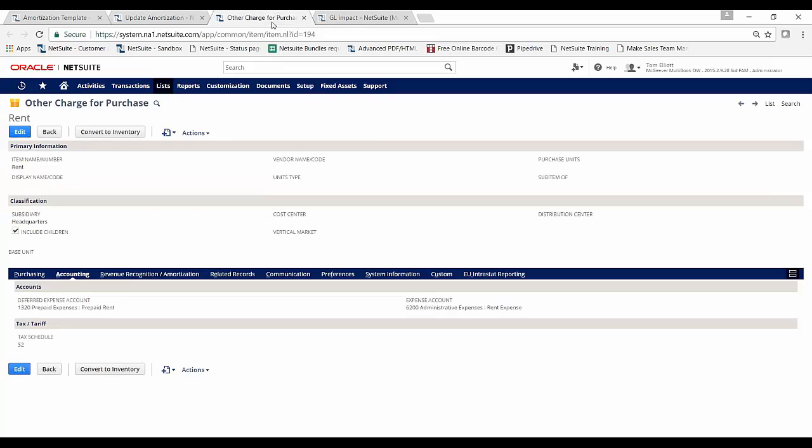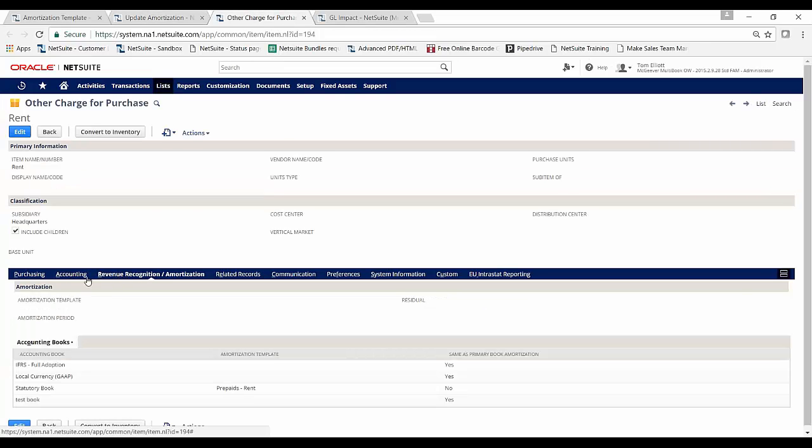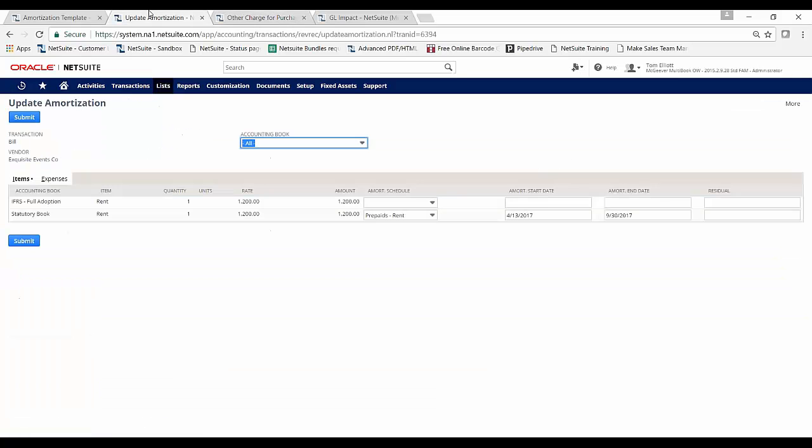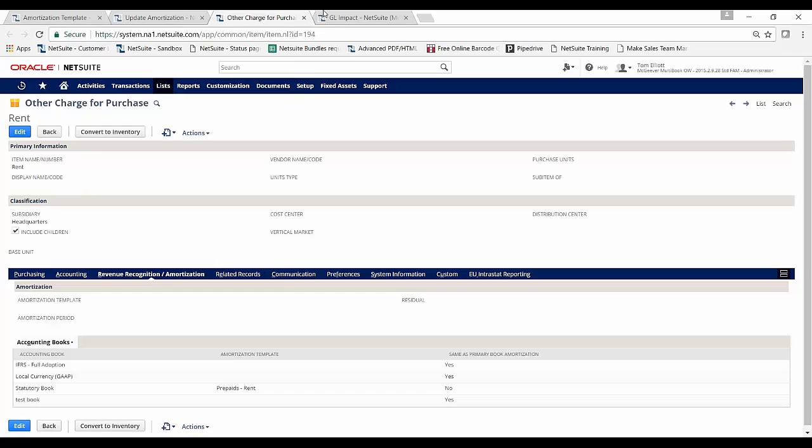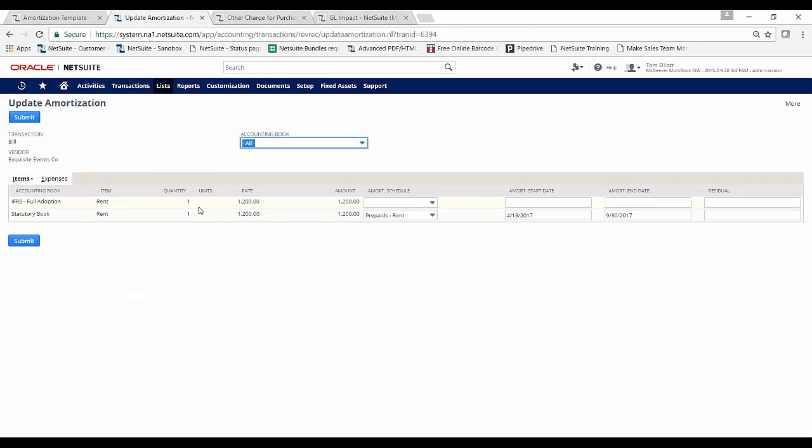I have the option, so I should say on the item itself, I've set up that schedule here, so you can see that it's got a tab for revenue recognition and amortization. For statutory book, I've said prepaid rent as my amortization template, which is what I previously showed you here. So it just means I want to amortize my expenses over a period of 6 months. So on here, I could change it if I wanted to use a different template. Then I can actually post my transactions.